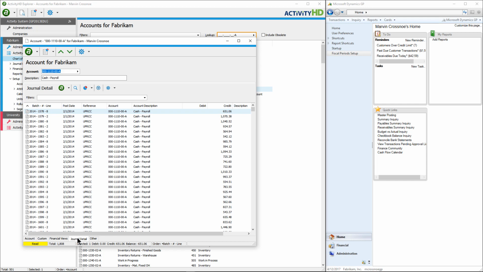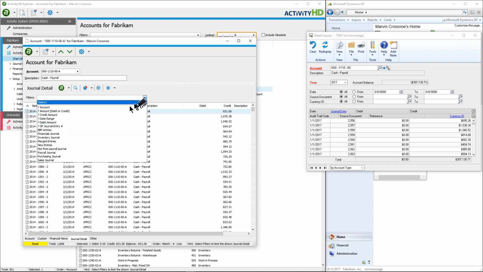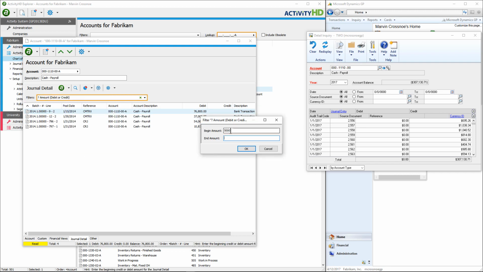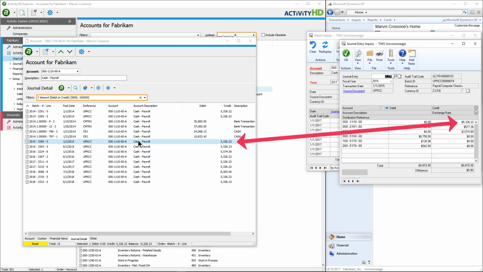This view of journal entries is much more researchable than the Detail Inquiry screen for accounts in Dynamics GP. For example, we note that this account is for payroll. We can filter this list to all the postings not from the payroll journal to investigate misposted items. Or find all debit or credit amounts between $5,000 and $100,000. And for any entry, a single keystroke will take you back to the journal entry in Dynamics GP.